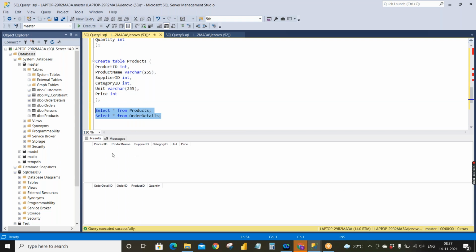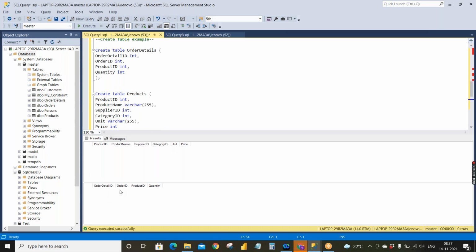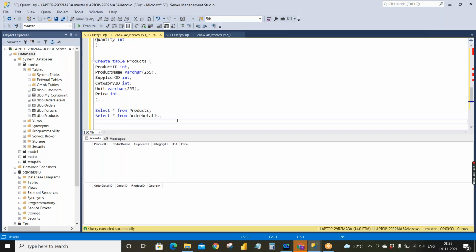Okay. So here you can see product ID, product name, supplier ID, everything, whatever columns you have given over here, we have got the data. And for the orders also you have got order detail ID, order ID, product ID and quantity. We have defined the table now. We can add the data by using the insert into command. And in the same way we can also delete the table by using the drop table command.